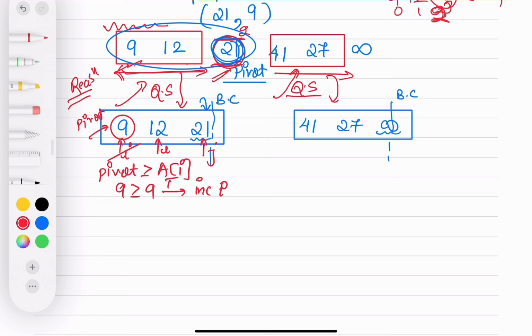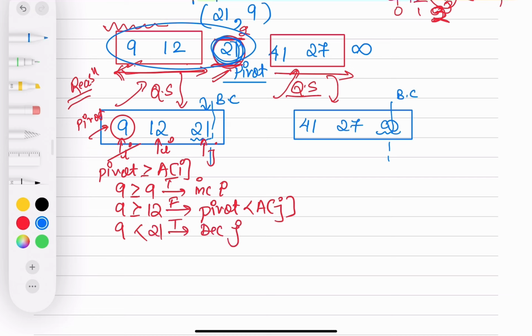So i becomes this. Is 9 greater than or equal to 12? Is this true? 9 is greater? No, false. If this is false, what do we do? We check whether pivot is less than A of j. So pivot is less than A of j, 21. Condition is true, decrement j. Now you should quickly work on this, right? So this becomes your j. Is 9 greater than 12? Condition is true, again decrement j.